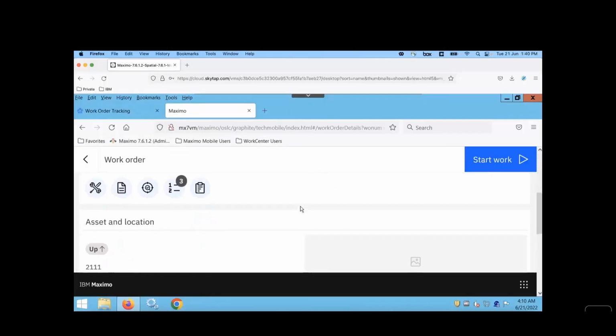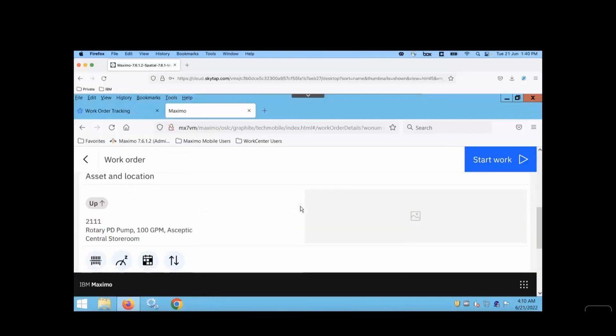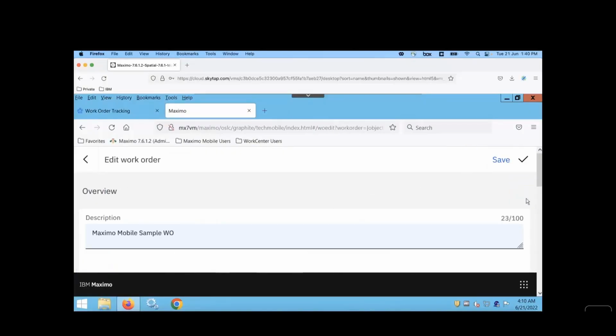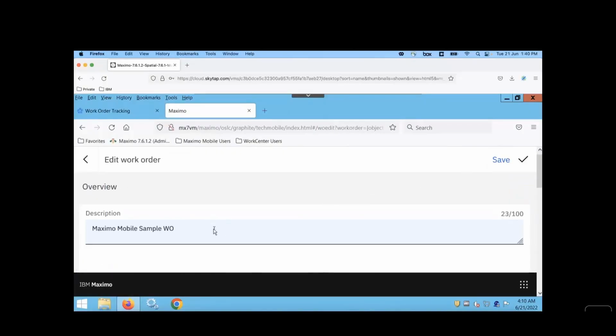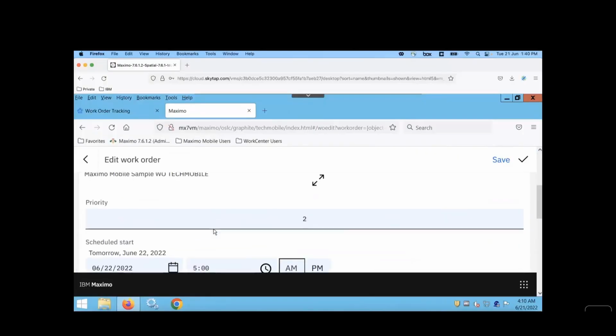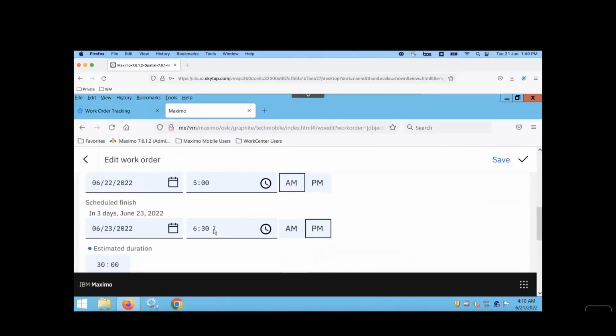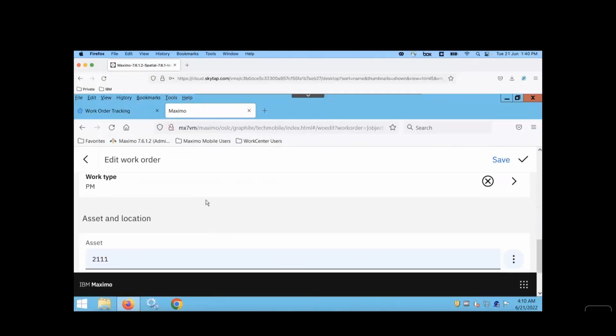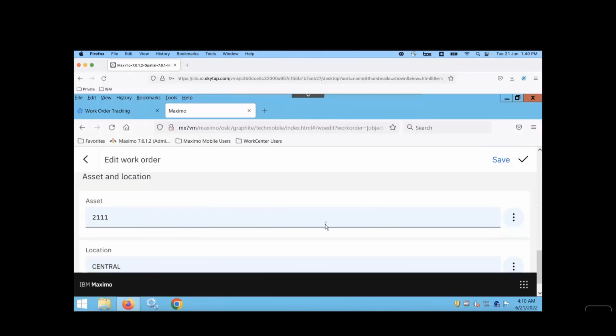Somebody mentioned whether we can change the asset from here. So first, let's put this in edit mode. We can change the description, the long description, the schedule start, schedule stop, estimated duration, the work type, and there you go. From here, we can change the asset. We can scan or we can search, and there is an identify option.